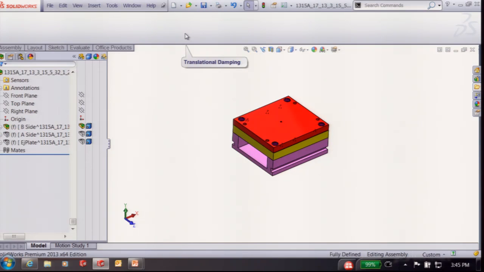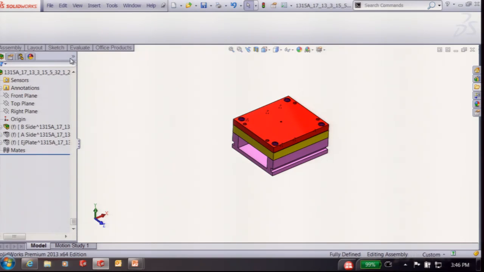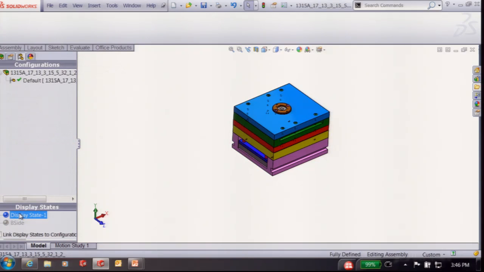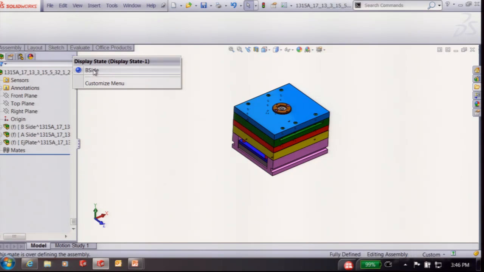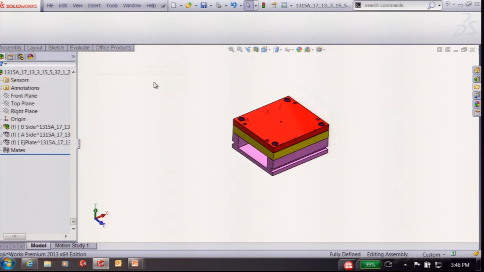You can also make things transparent. You can add different display states based on what you're going to do to this. And so for my B side, I have a display state. If I want to come back and toggle between display states, I can either come to my configuration manager and double click on one of these, or I can easily access it by these 2 arrows. If I right click on it, it brings me my inactive display state list.